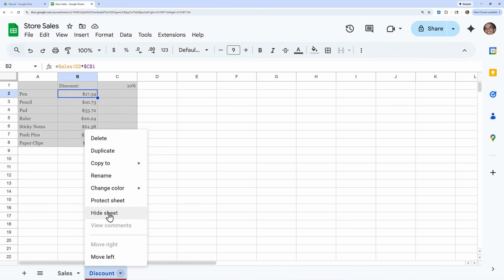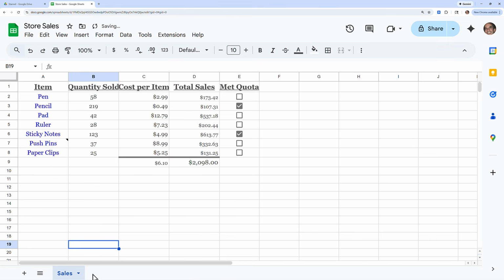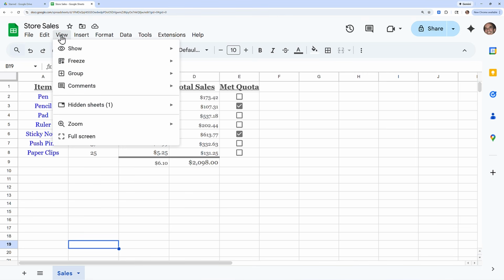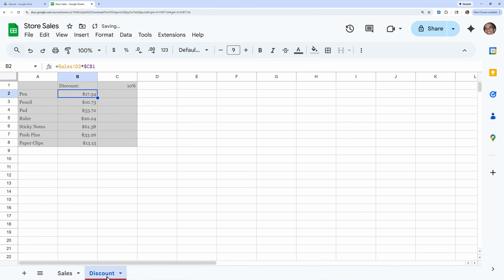So right now I'm going to go ahead and hide sheet. So it leaves this area. It doesn't mean that it's gone, it's just possibly something that I don't need to ever look at again. And it just saves some room and some visual space. To get that back, I will have to go to the View menu, and you'll see this line called Hidden sheets. And I have the hidden sheet, and it says Show Discount. So I can now re-show that sheet tab.